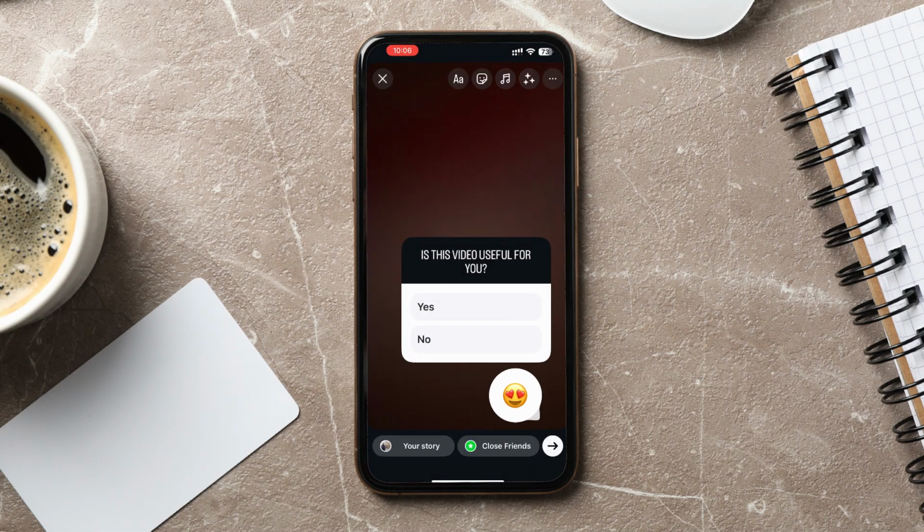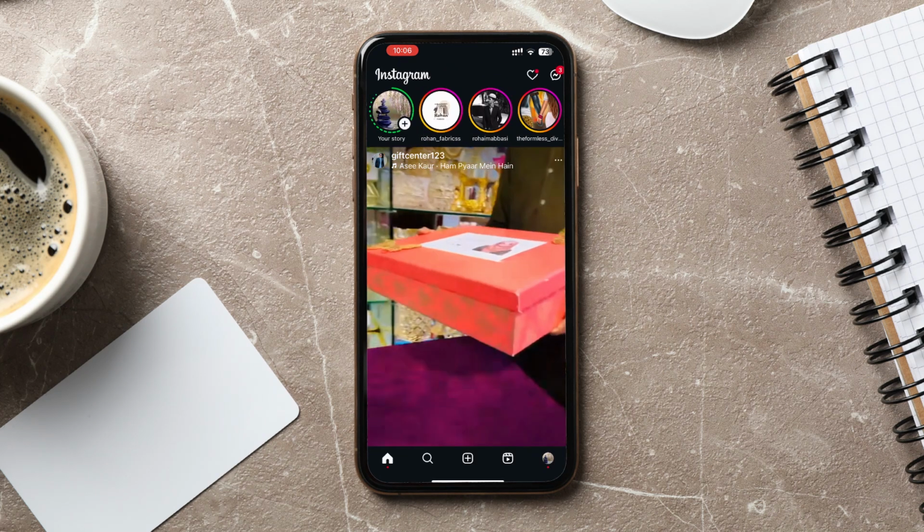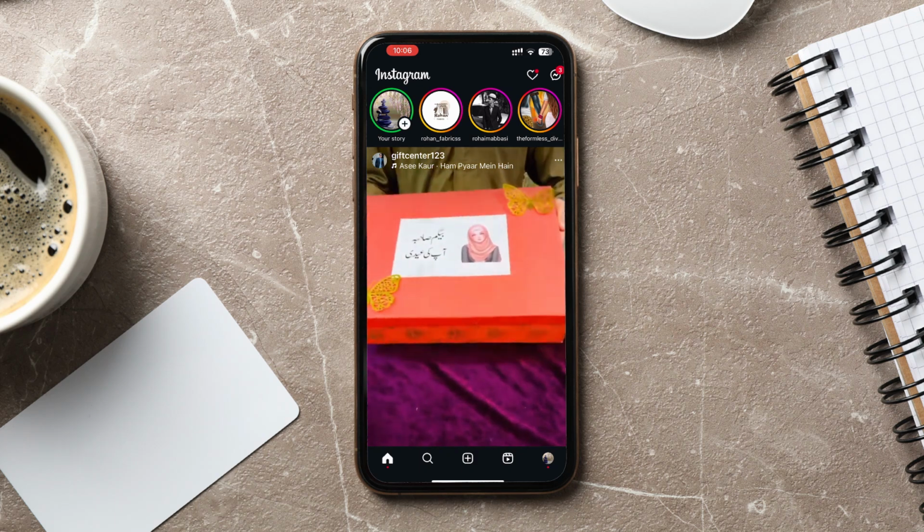When you're happy with the story, tap Your Story at the bottom left to post it. Now, your followers will be able to vote on your poll, and you can check the results in your story insights. That's how to create a survey on Instagram Story.